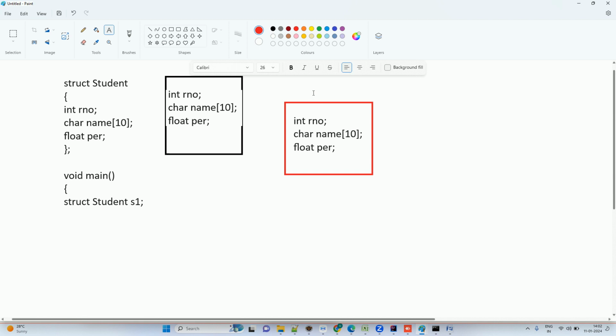It will have a name. What is the name of this object? S1, and it will have an address. Assuming an address, how many floors is this object? This structure is of how many floors? If the architect made the blueprint and the building he designed was of 3 floors, then this object will also be of 3 floors. The top floor is roll number, the middle floor is name, and the ground floor is percentage.